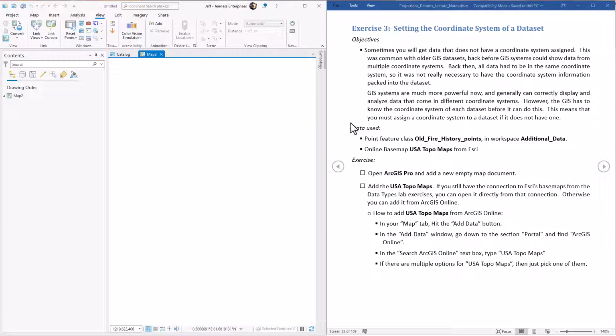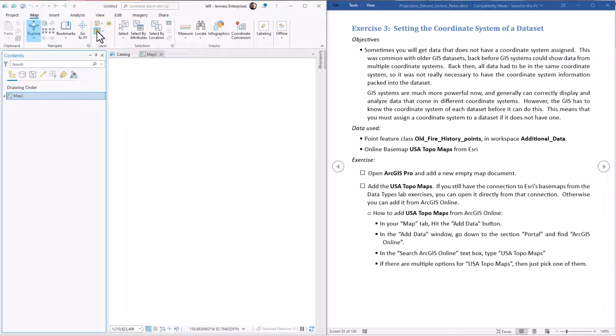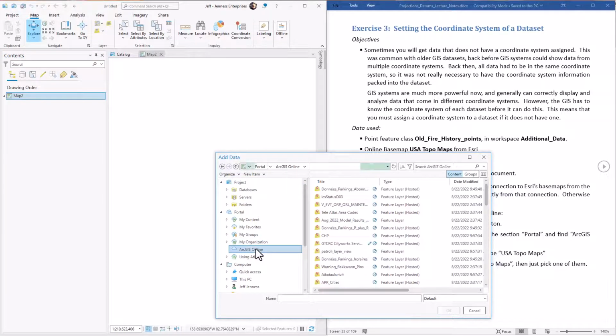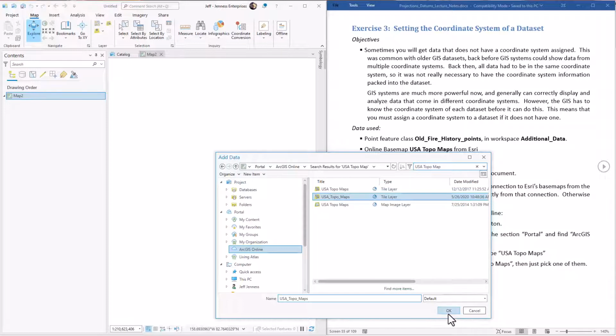First thing we're going to do is just add a topo map base map. We've gone over how to do that in previous lab exercises. We haven't really gone over how to do that loading it directly from ArcGIS Online, so I thought we'd just try that for something new here. Hit the Add Data button, go to ArcGIS Online. Down here, we do a search for USA Topo Map. There it is. We're just going to pop that in.